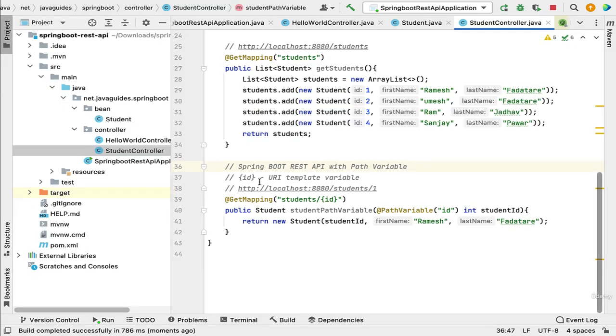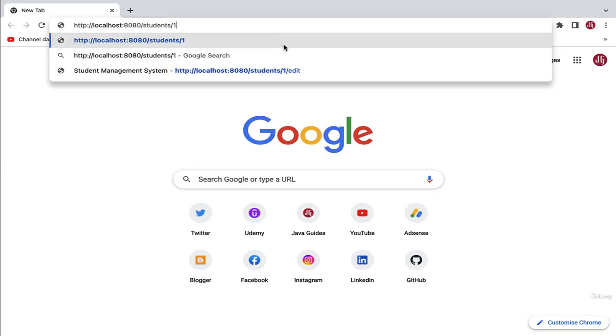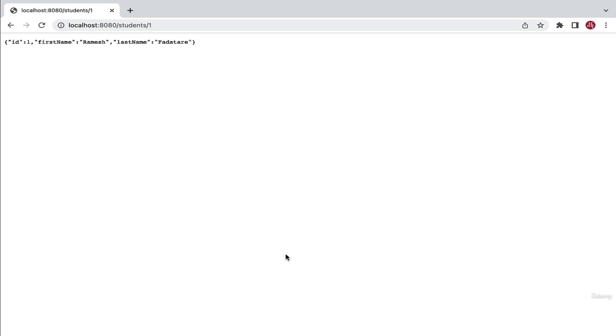Next, let me copy this URL. Well, this is the GET REST API, so we can access this REST API from the browser. So let's go to the browser and paste this URL in a new tab and hit enter, and there we go. You can see the ID is dynamically assigned to this student ID. Okay, if I pass 2 here, then this will give a response with ID 2.